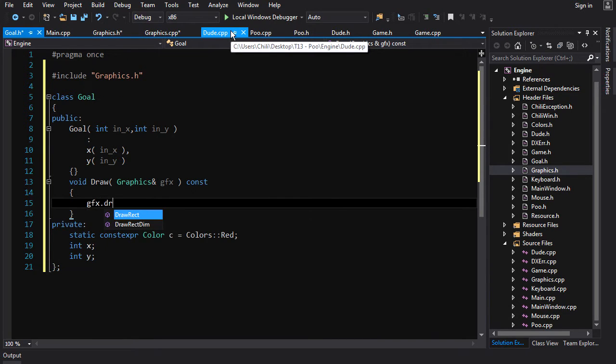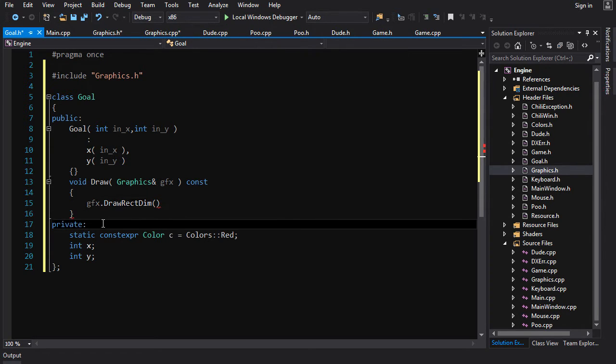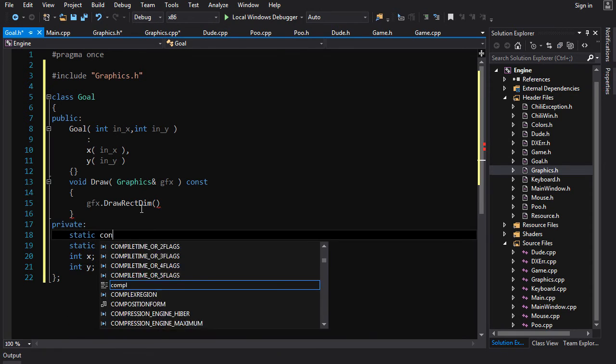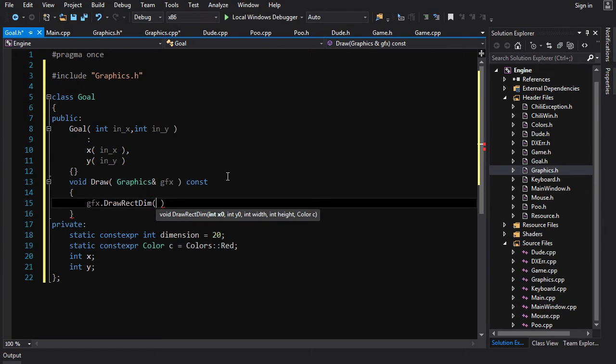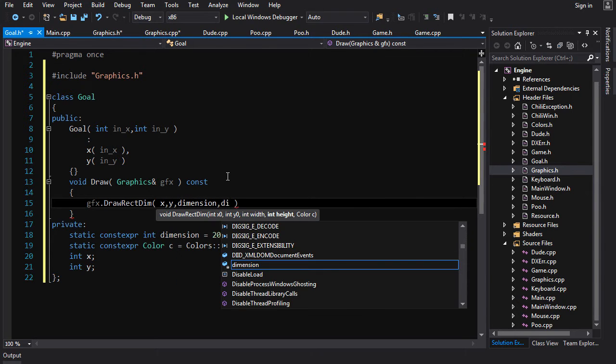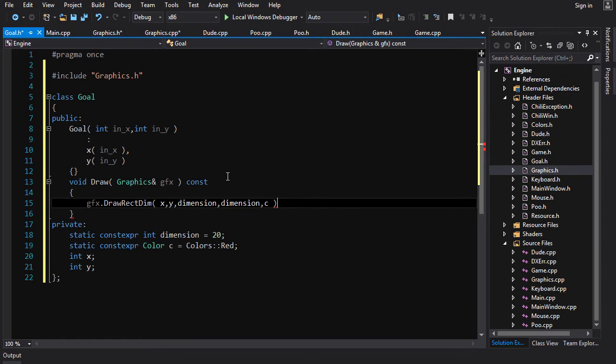Now we can go into here. We can go gfx.drawRect, do with dimensions. And let's add another constant to our class. Static constexpr int, and we'll just call it dimension. And we'll set it equal to, I don't know what it is, 16, or let's say make it 20. So it's a 20 by 20 deal here, and draw rect is going to be just x, y, and then dimension, and color c. And there you go. You got your draw function, you got your goal function.